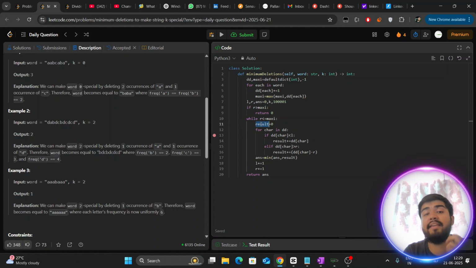So I've initialized my result to be 0. Till this particular window, what is the result I can achieve? For char in DD, I am iterating over the default dictionary that we built. If that particular character's frequency is less than my left, so less than my lower boundary, we have to delete all of its occurrences.